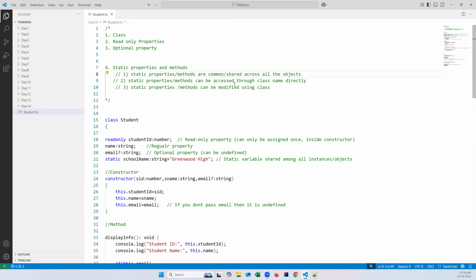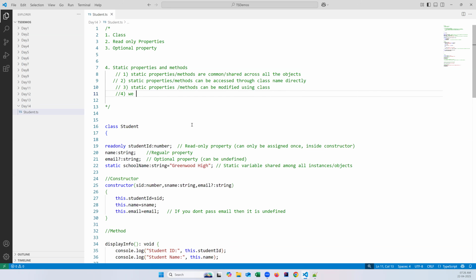And static properties and methods can be accessed through class name directly. Static properties can be modified using the class itself. We should not use the this keyword. We cannot use this keyword to access the static members. So that is another point. We cannot use this for static properties or variables. Instead, we can use the class name. All right, so clear. All 4 points I've shown you practically. So this is all about read-only properties, optional properties, and static properties.